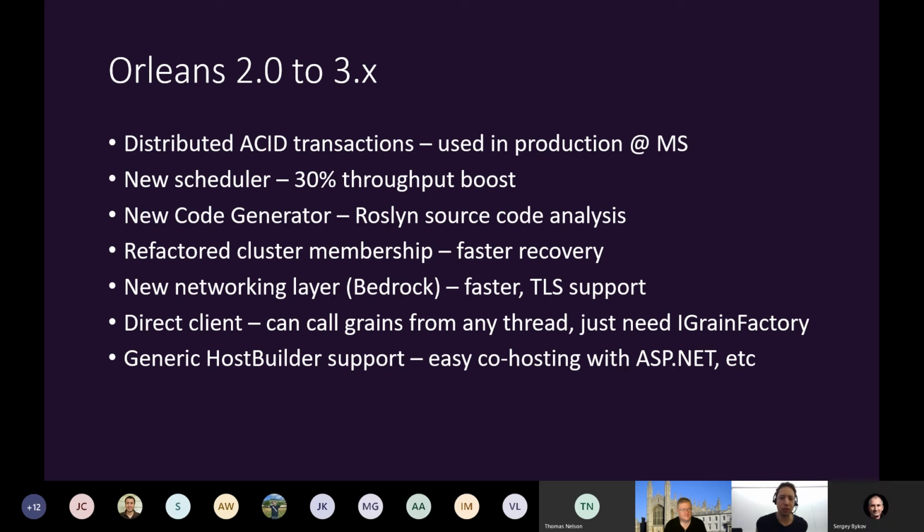A new code generator, which now uses source code analysis instead of reflection. We refactored a lot of the internal cluster membership to make it cleaner and more reliable and recover more quickly. This is not something we talked about a lot. And in 3.0, one of the biggest changes that came in between the 2.x branch was the new networking layer. We worked with the Bedrock team, as in ASP.NET, David Fowler and crew, to come up with some abstractions that we could use. One of the main driving factors there, not just speed, which was a nice benefit, was implementing TLS support. So we have TLS support now in .NET Core, and we also have a PR to add it back to .NET Standard 2.x.